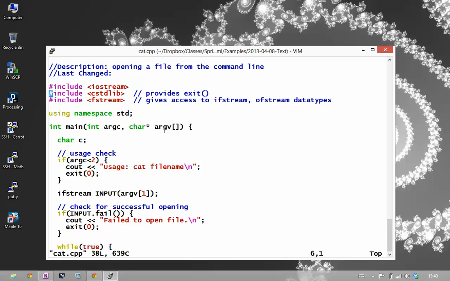The first thing I do is check to see if the argument count is less than 2. The way that I want to use my program, I want to dump the contents of a file to the screen. So it's going to require at least 2 arguments: the name of the program, cat, and the file name.